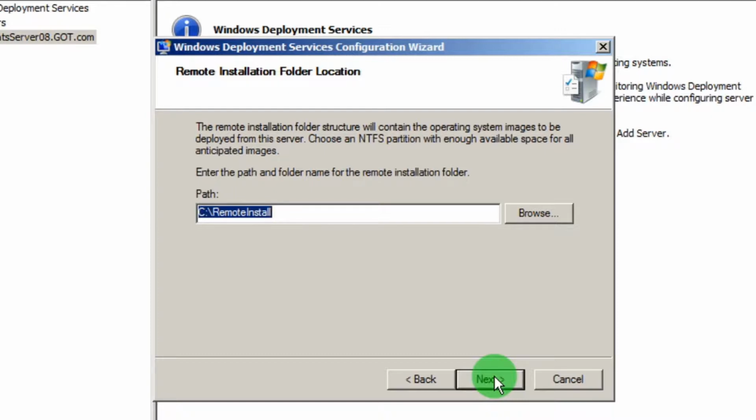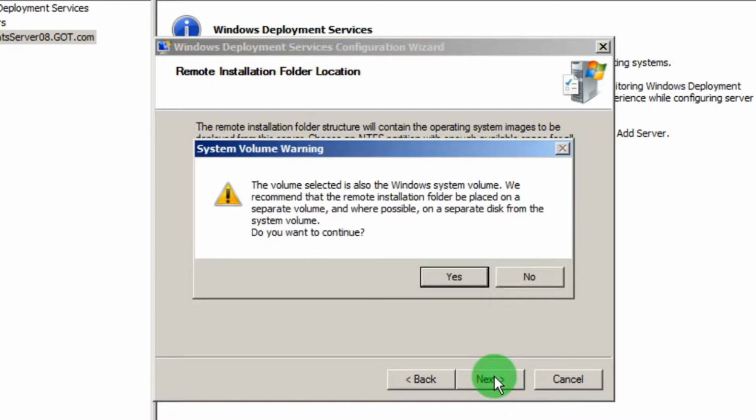The next screen that pops up is the Remote Installation folder location. You'll see that by default, the storage location is on the local drive. If you click Next, a warning pop-up will come up and advise you to not store in this location, but for the sake of this tutorial, we will, so you click Yes.